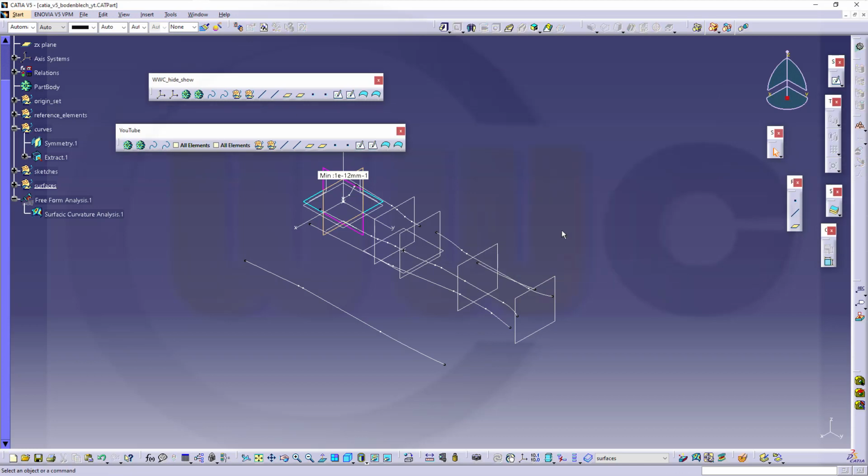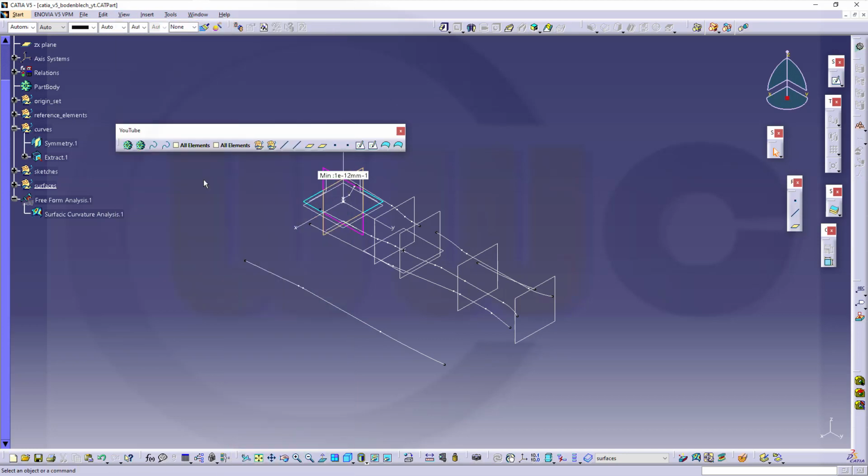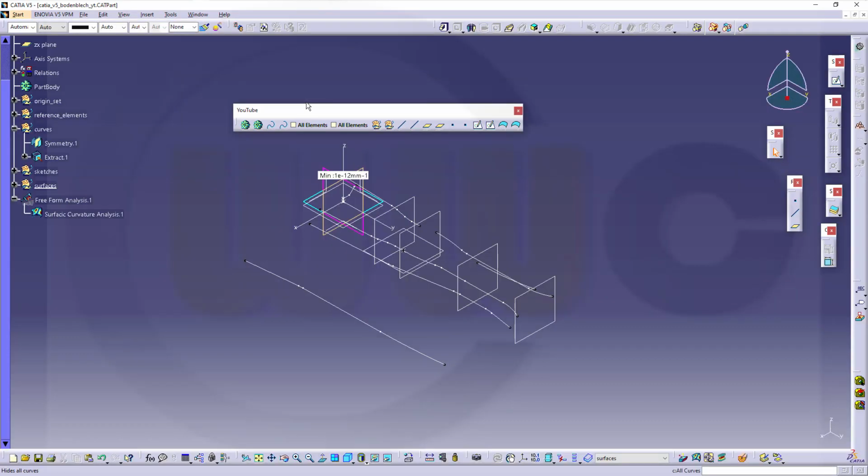And close. You can show and hide the toolbars the usual way. Go for View, Toolbars, and activate or deactivate it. So maybe I deactivate this one, so it's still the YouTube one that is showing. But please note, not all commands work in all workbenches. Even if you could place it on your toolbar, it might not work in the selected workbench. But these, of course, work.